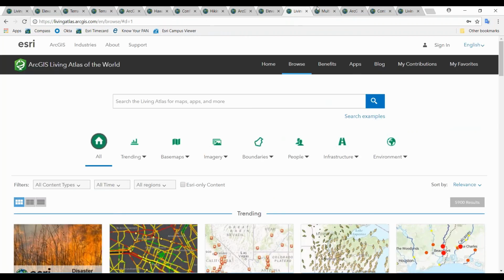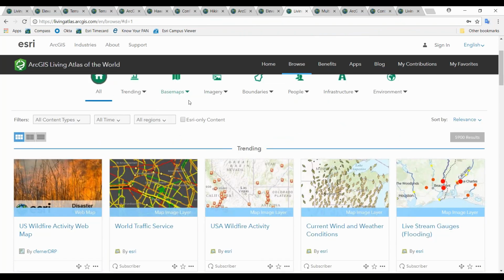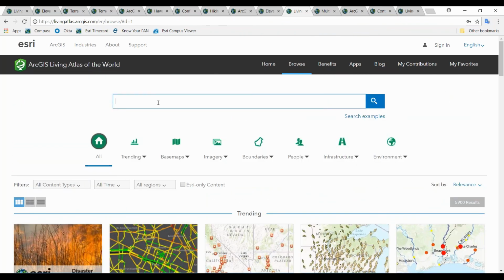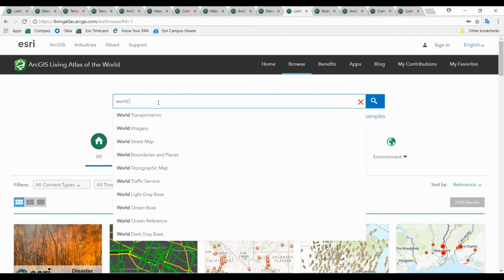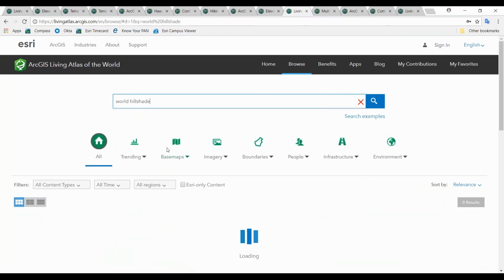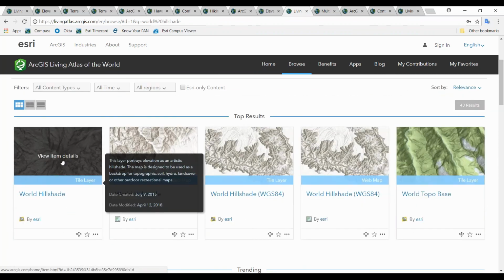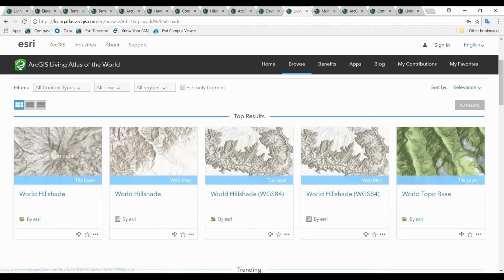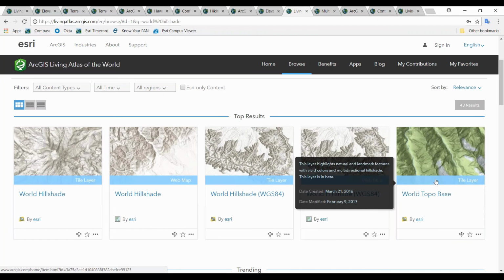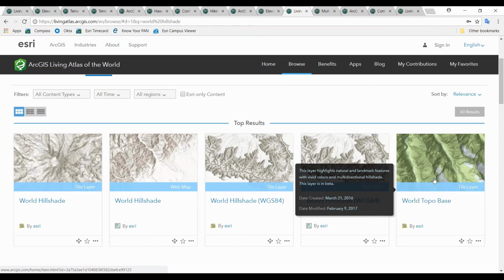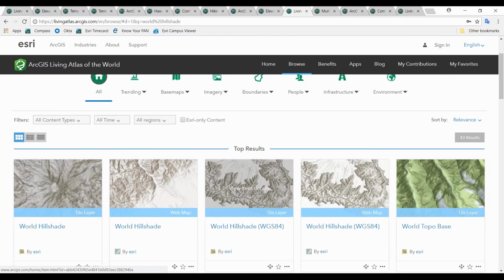Next, I mentioned that we also created the cached base maps using this multi-direction hillshade. I'm on the Living Atlas page, where you can search for world hillshade, and it will give you the option to open this in a different view. There is a world topo base map also, which is again using the multi-direction hillshade.